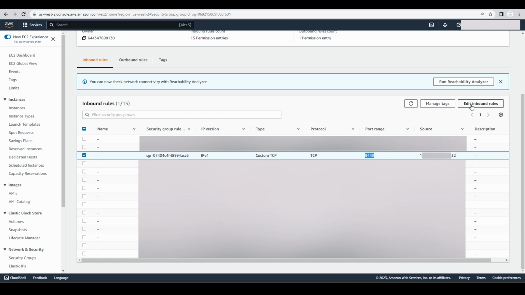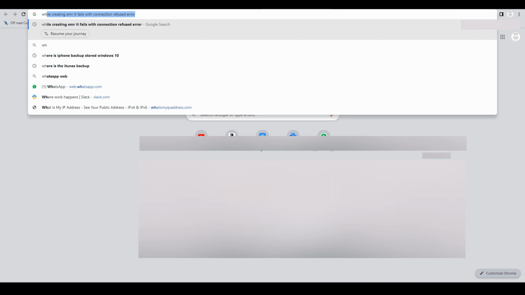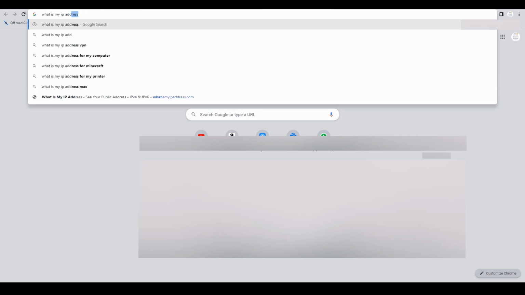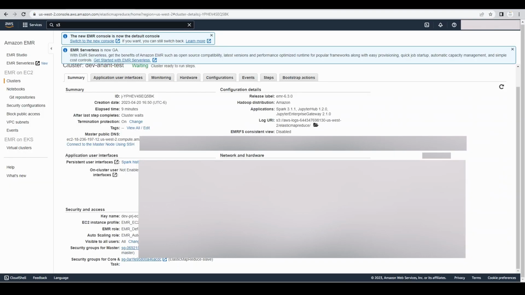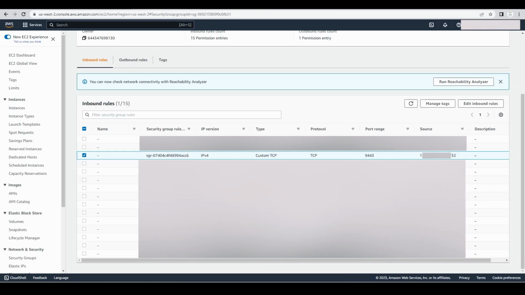What you can do is you can just click on edit inbound rules, and then you can select custom TCP protocol. You can specify this particular port range 9443, and you can give your own IP address. So your home network should have a public IP address associated to it. So you can just give that IP address. It's very easy to find. You can just write in what is my IP address on Google, and it should give you your IP address straight away. So that you need to follow it over here, and that's it.